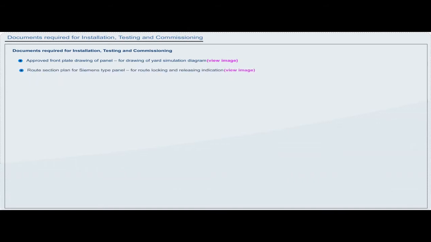Documents required for installation, testing and commissioning. Approved front plate drawing of panel for drawing of yard simulation diagram. Route section plan for Siemens type panel for route locking and releasing indication. Selection table or TOC or RCC for implementation of route failure alarms generation.